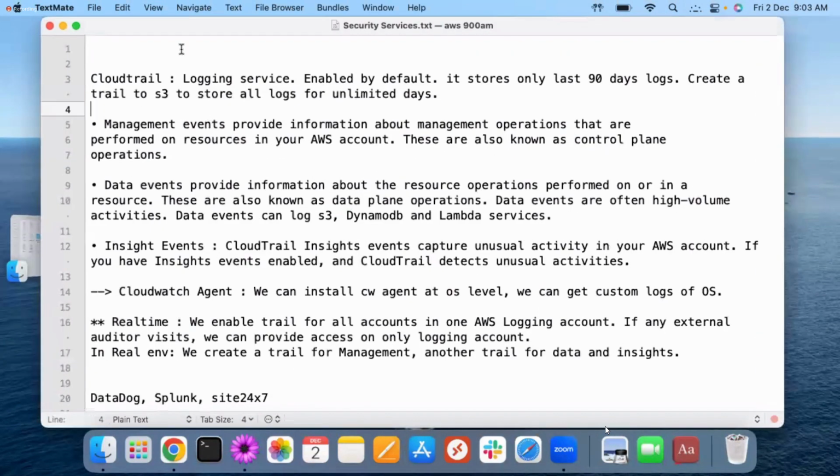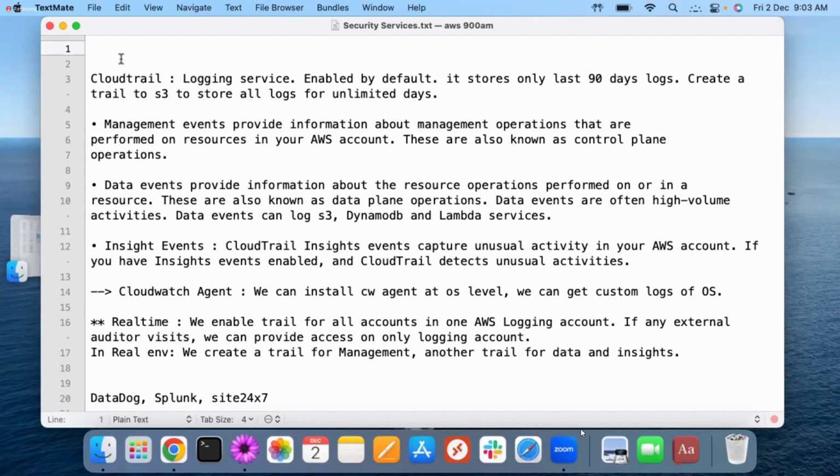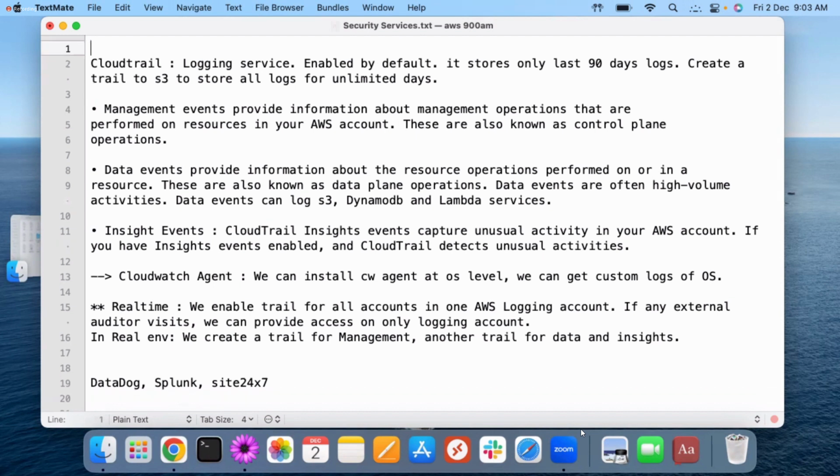So in today's session, we are going to discuss some security services. In our load balancer session, I told you that we are going to discuss HTTPS later, right? So this is the type. First, before that, a couple of services we have in AWS, that is CloudTrail. You already heard about this service, right? What exactly will CloudTrail do?